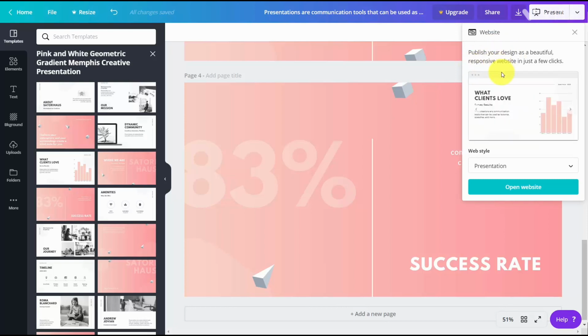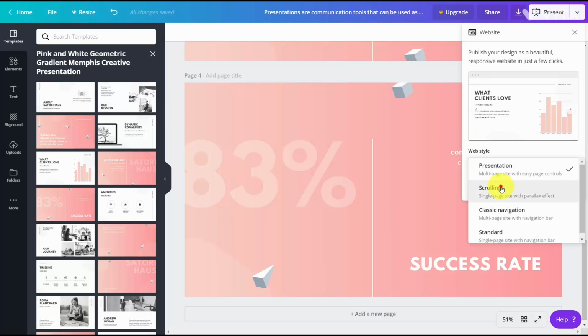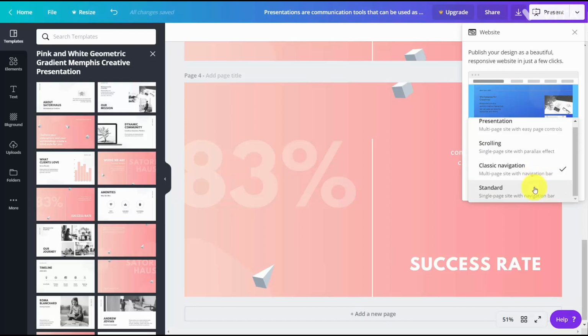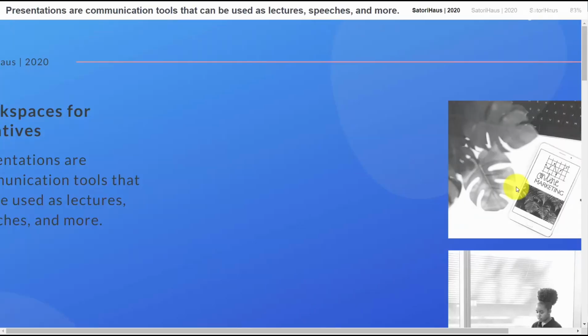Basically, we're publishing into a responsive website. Now we can determine what kind of style we want. We can have a scrolling website, and Canva will show you what that looks like. We can also have a classic navigation website where we're going to have pages. Obviously, since this is a multi-page website, our website would have pages. We can also have a standard website, which is one single page with a navigation bar. In this case, we're going to click Open Website, and you'll see our website here.